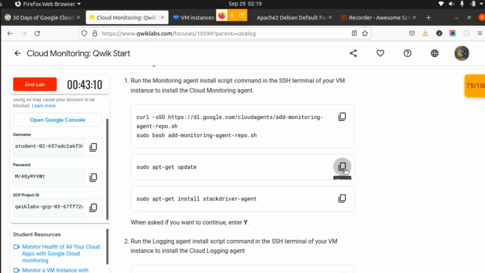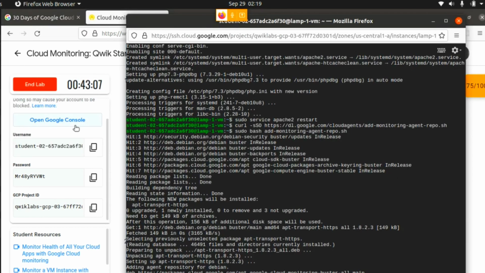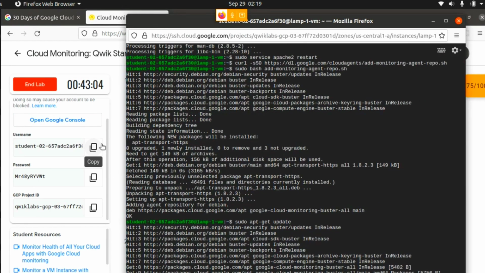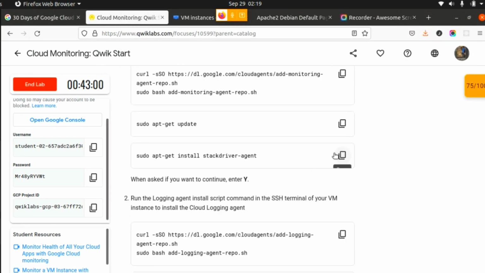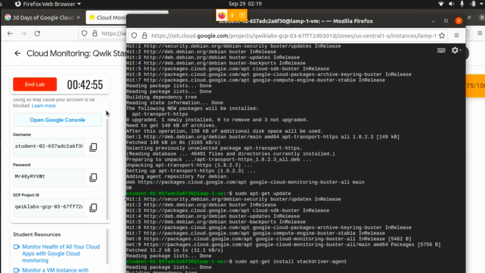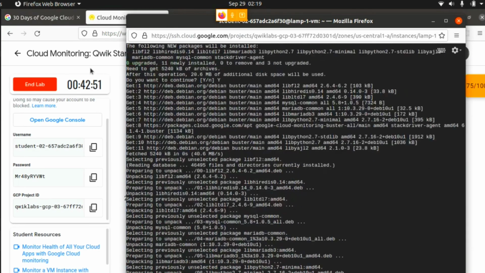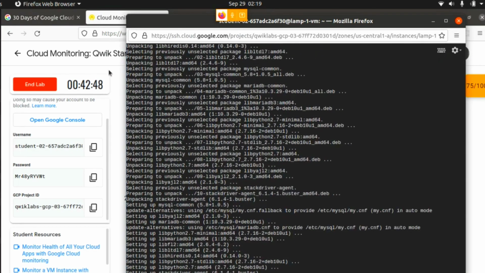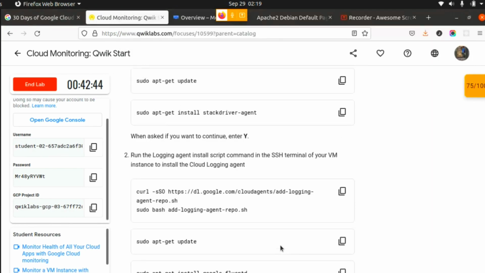Now next, the second command, we have to update it. Okay, done. We have to install the Stackdriver agent. Yes, I want to continue. Guys, if you add -y to the command, it will continue automatically. Okay.